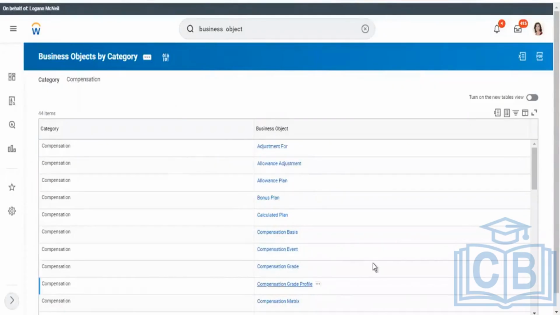All the business subjects available in compensation. Similarly, you should also get them for benefits, but I think benefits is not enabled for this tenant. I believe that's the reason we are not able to get them. Similarly, by selecting the category, you should be able to get all the business objects for that particular area. And we are done with the filters, right?